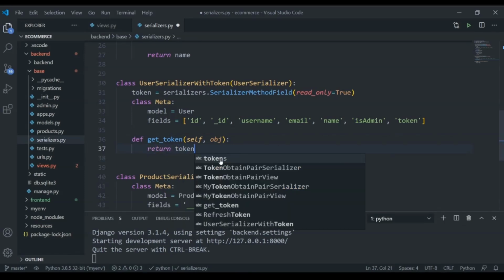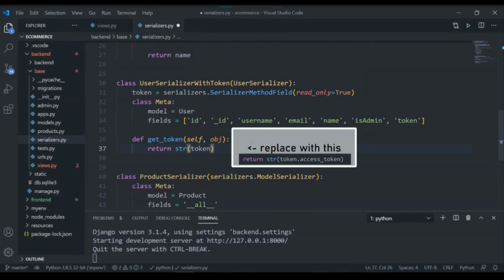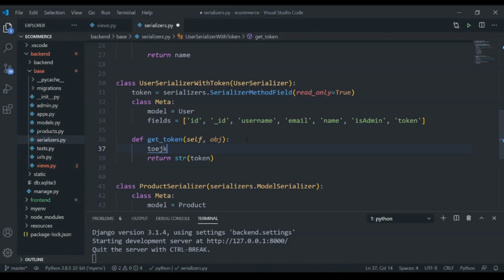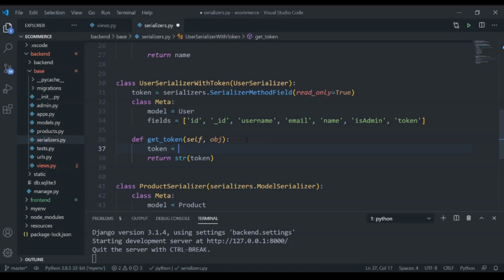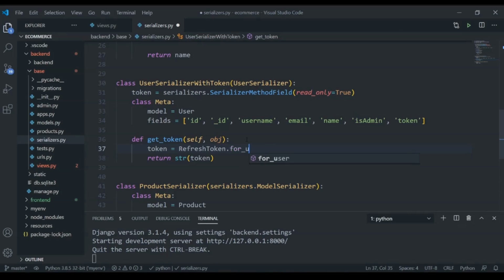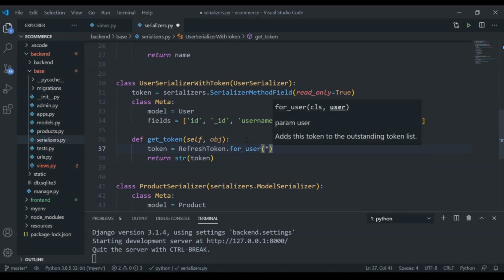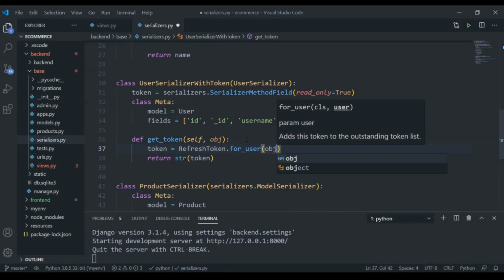Okay. So the token actually needs to be a string value when we return that, so replace it with return str(token). We'll wrap that, and then let's set the token value. So token is going to be set to refresh token dot for_user, and we will pass in obj, the object of the actual user.